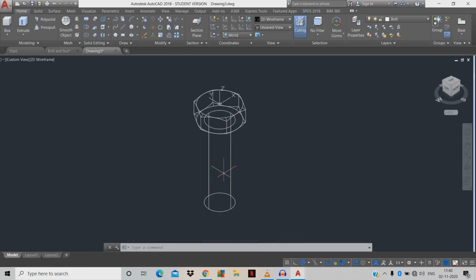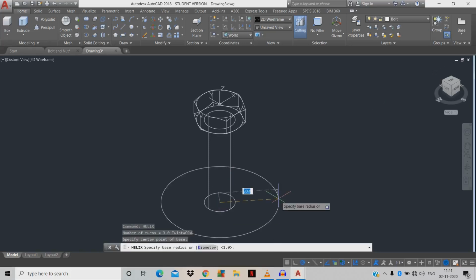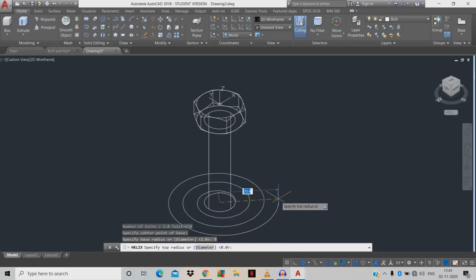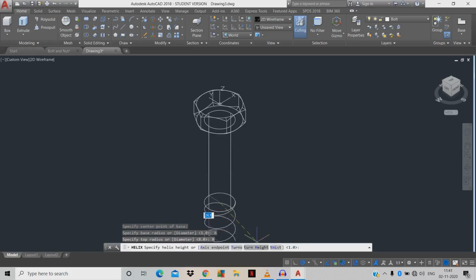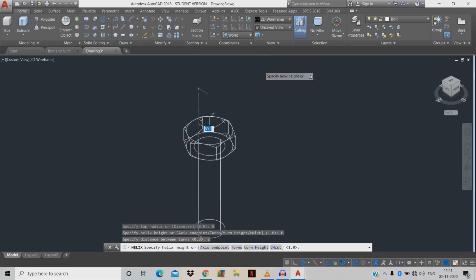Now we're gonna make a thread over here. Before creating a thread, we have to give a guideline. For that, we're gonna give helix, HELIX space. Just click center over here. We're gonna give radius 8. Same, we're gonna give 8 space. Click the turn height, we're gonna give value 2 mm. Just drag upward.